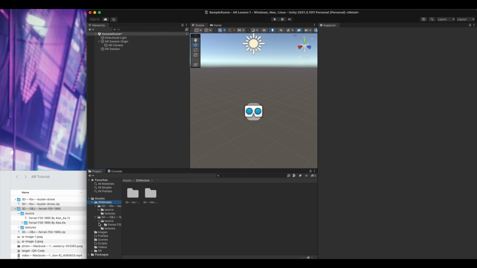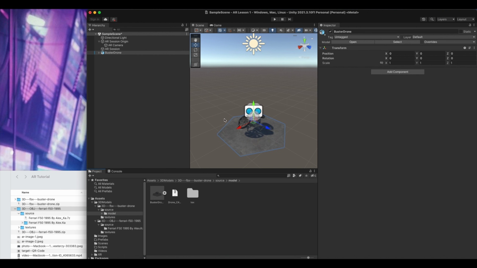Now we have our 3D models in our source folder. We can drag the FBX or OBJ model files into the scene. You can tell which files to drag because they will have a play button on top of their image. You can position your models by using the arrows to drag them left, right, up, and down using the X, Y, and Z axis. You can also rescale and resize your assets by putting different values in the scale value.